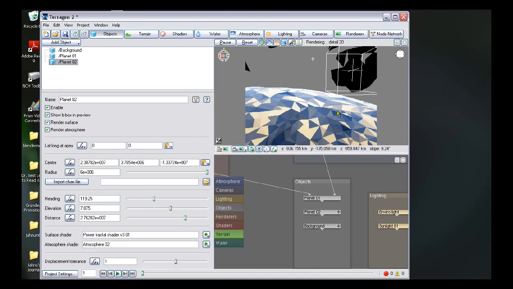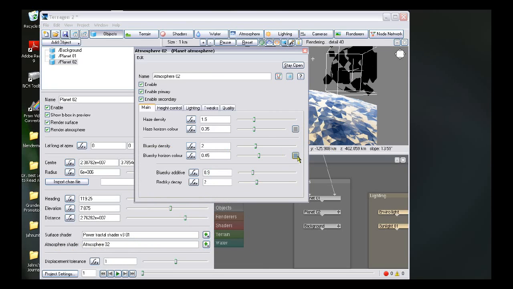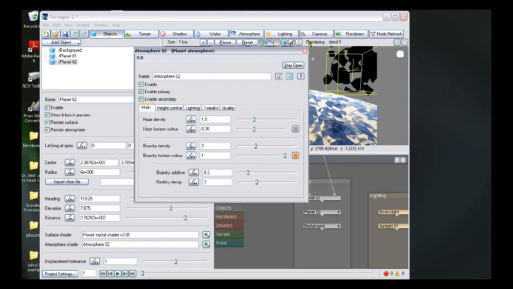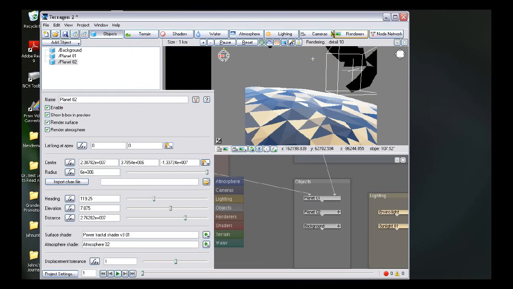and we're also going to fiddle with the atmosphere of this planet, because all the default planets that Terragen gives are bluish. I'm going to change this to a different color. Go to the atmosphere of this planet, and click that plus button, and as you can see, the atmosphere shader is atmosphere 02, so go to atmosphere 02. Now what we need to do is change this little color thing right here. I'm going to change that to about that color. That should change the color of that planet. Yeah, it will. Anyway, you can't really see it.